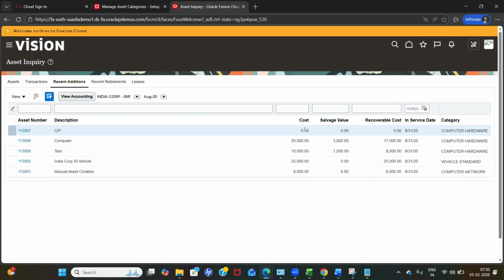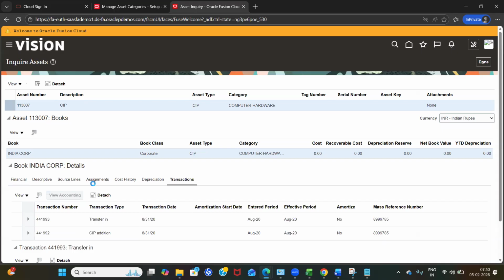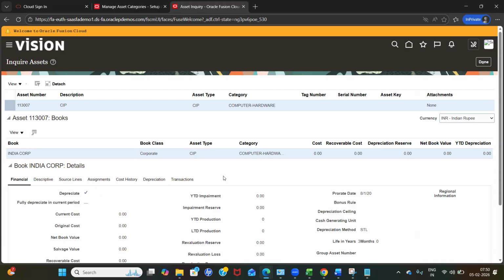So this is how we are going to create the CIP asset entry. You can see the details again by clicking on this asset number and reviewing the details. The same details we are going to review, like how we reviewed the previous asset. The financial details, descriptive, source line details, assignment, cost history, depreciation, and transactions.